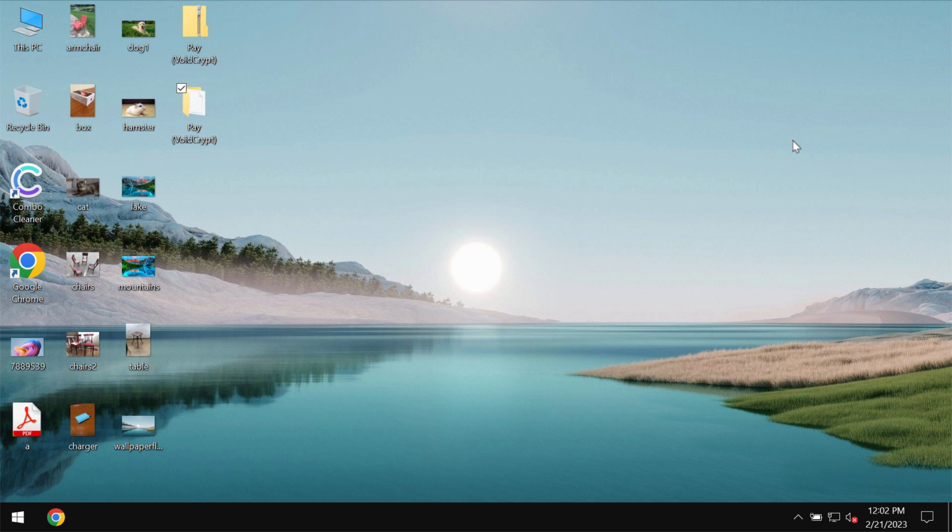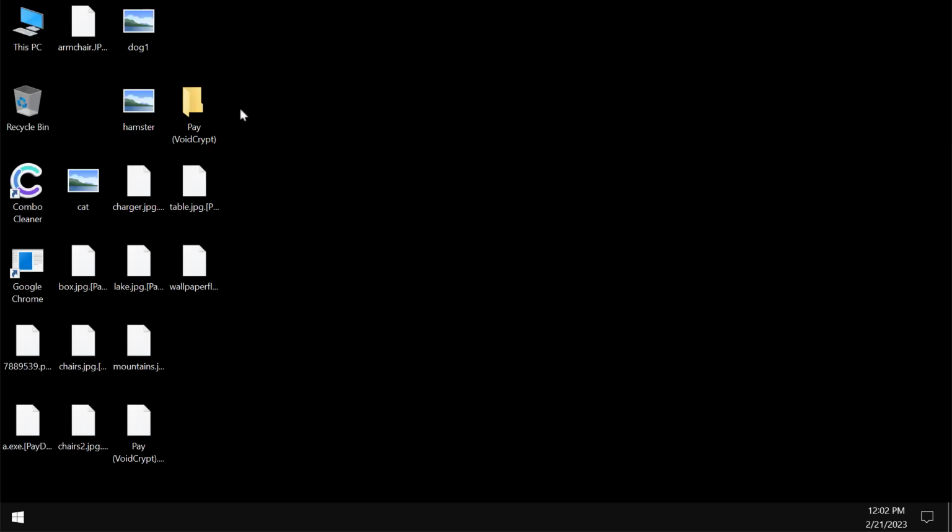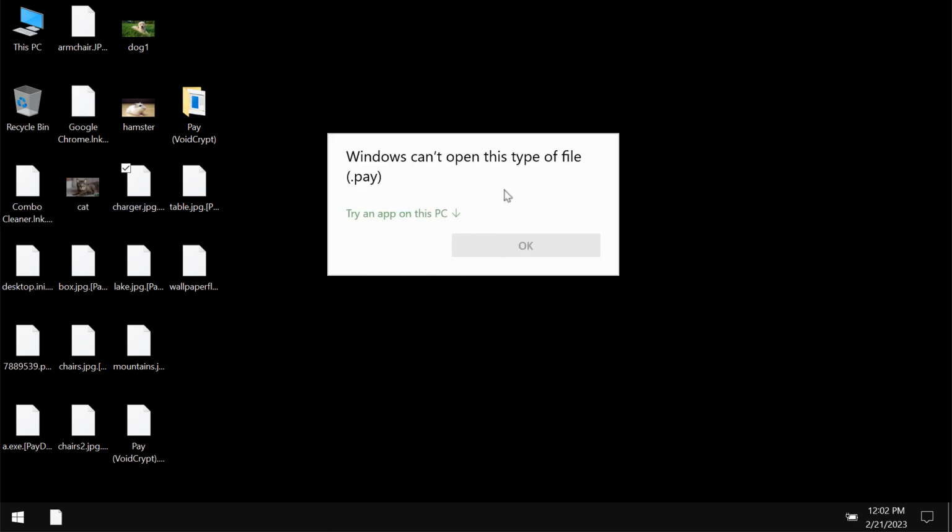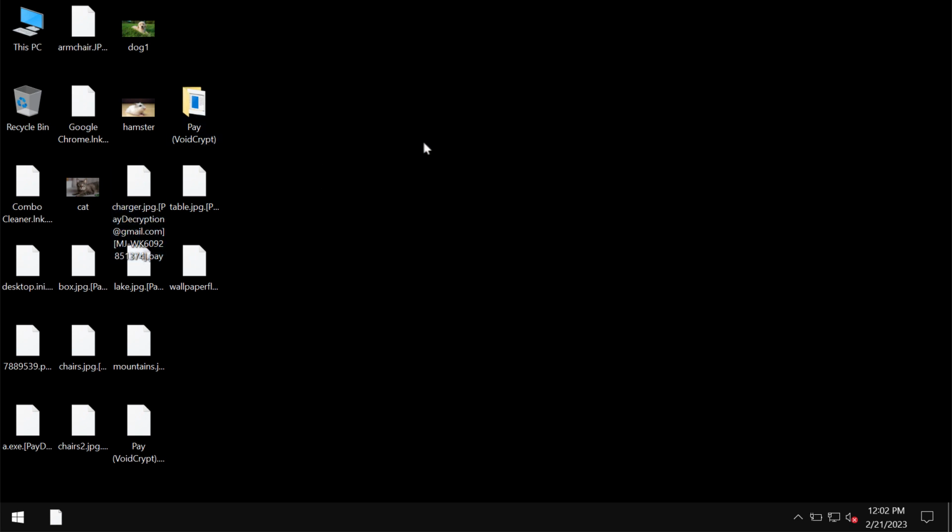So because of that, very soon people realize that they can't use their data anymore. Indeed, the files get damaged and encrypted, and it's not possible to open them anymore after the ransomware attack. So within the twinkle of an eye, something bad happens, and you try to open this specific file and you get a message saying that Windows cannot open this type of file with this Pay additionally appended extension.